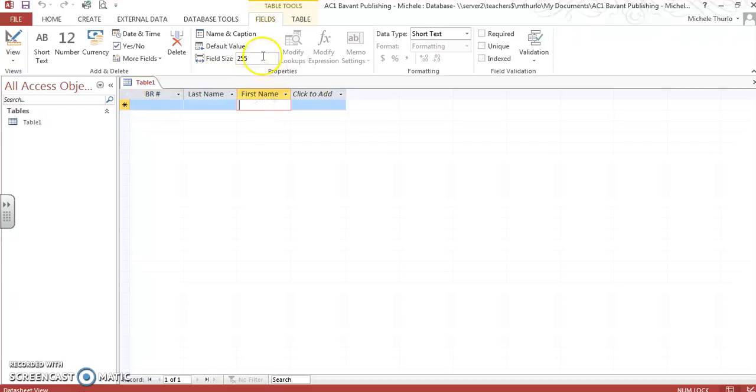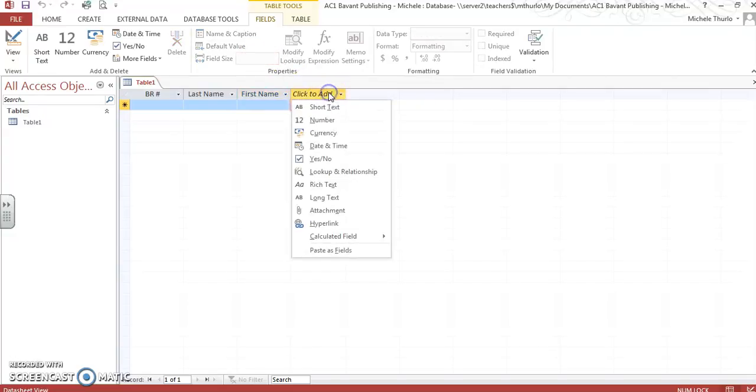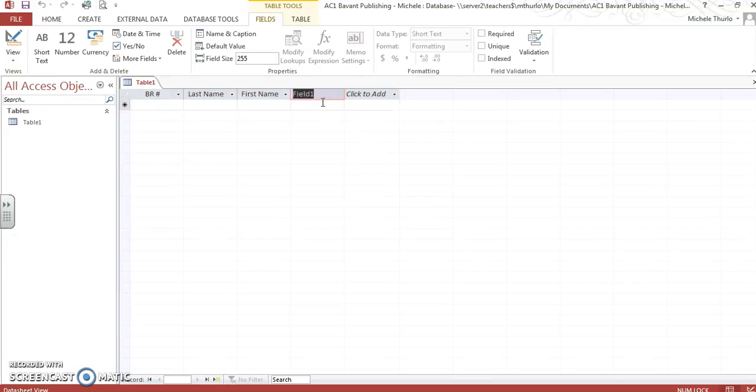Make sure you click in the white space below it before you try to change your field size. And also double check to make sure you do not skip any. You need to make sure you have all of the fields and that you have them in the correct order.